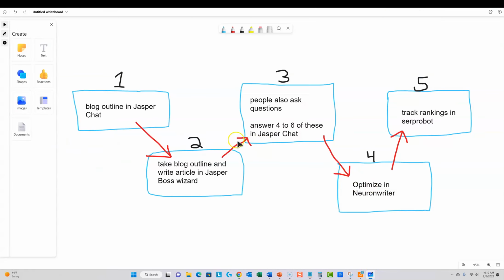We're going to go back over here to the workflow and look at this. So right here, we're going to be looking at a blog outline using Jasper Chat. We are on step 1. I need to go get a keyword. That's actually your first step, but I'm not really including that in the first step. So what we're going to do is get a blog outline with Jasper Chat.